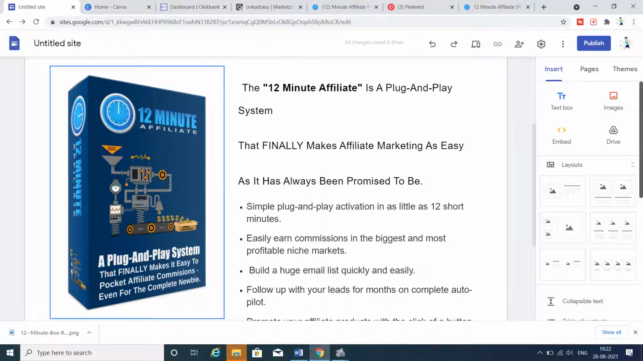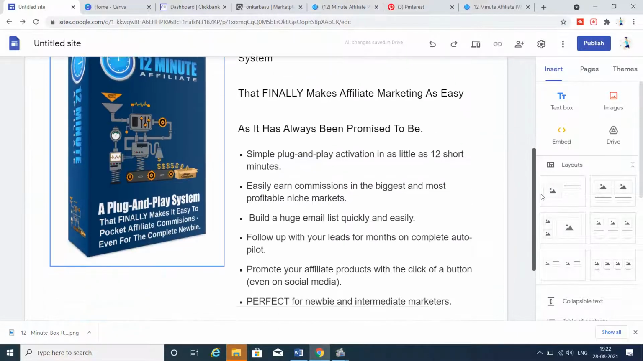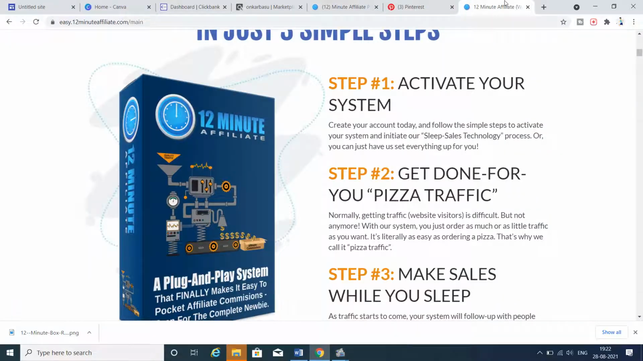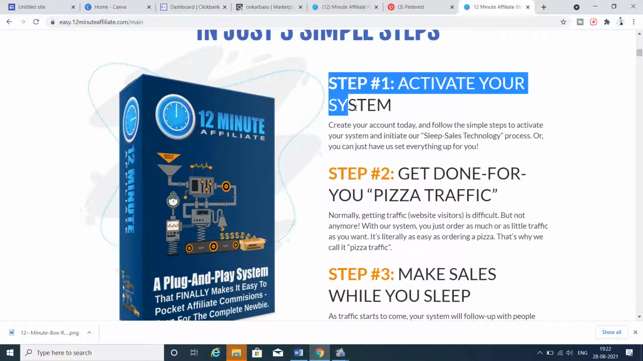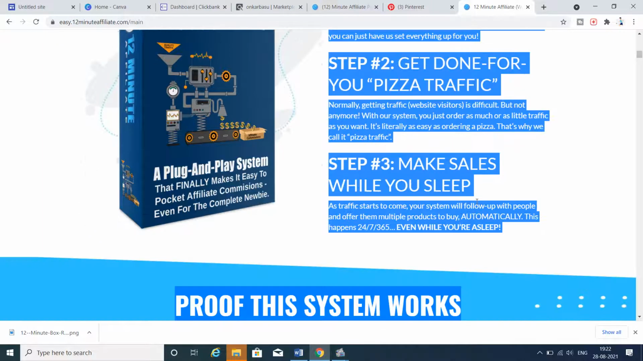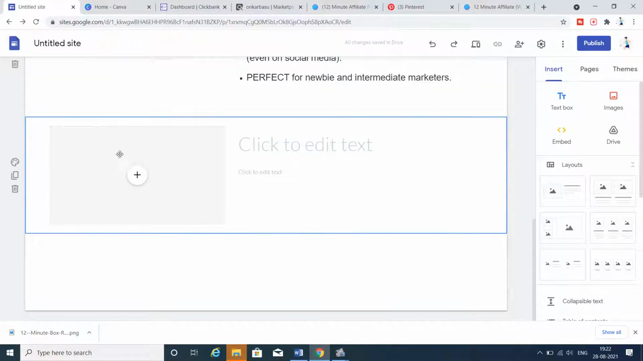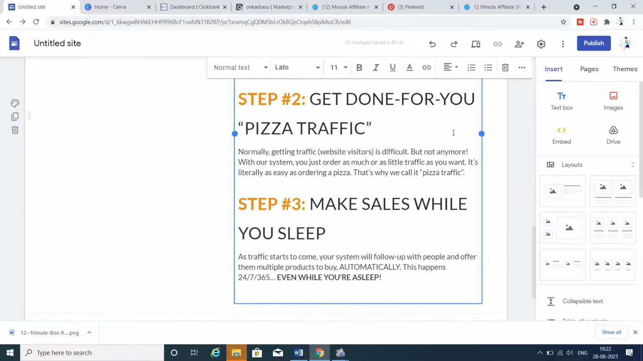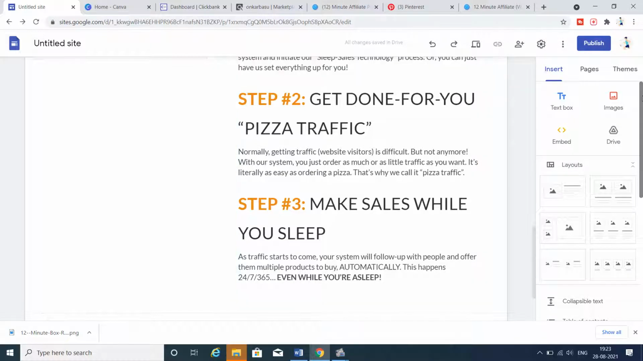So our landing page is almost ready, guys. So we'll just put some more information here. Get another layout and use the information from the affiliate page in our landing page. Okay, so with this much information our landing page will be complete. Just click Ctrl V. Here, looks amazing.